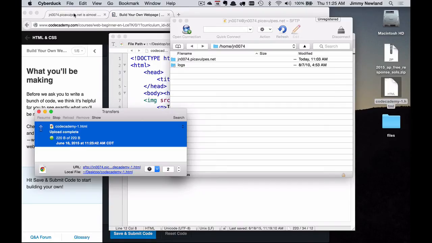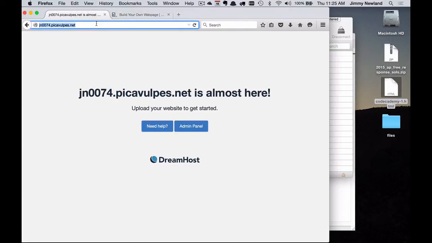So if I go back over here to this tab in Firefox, remember what I told you before, going to the euid.picovolpes.net URL will not show you a list of all your files. You've got to know explicitly what the file is named and any folder you've put it in so that you can actually access it from a web browser.